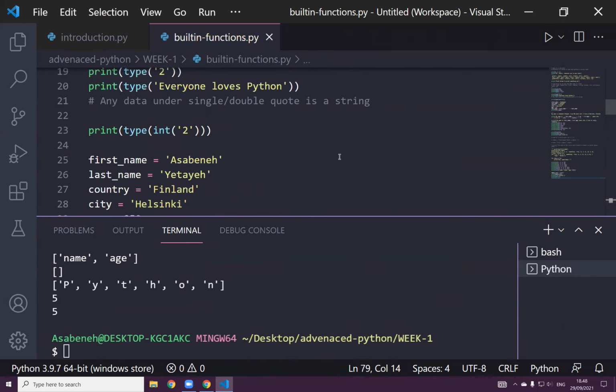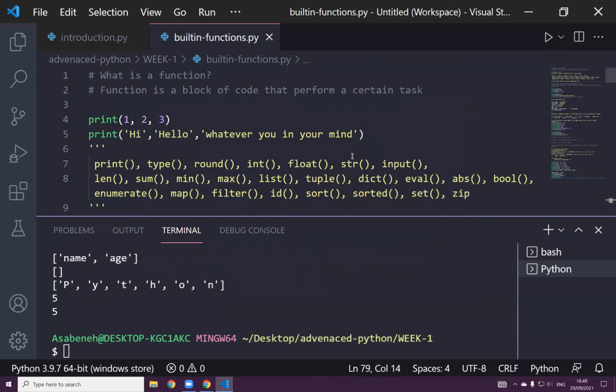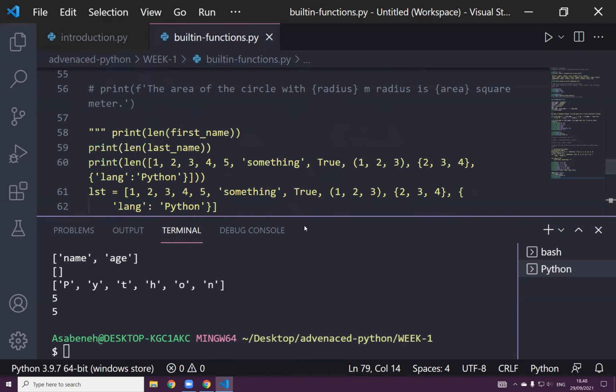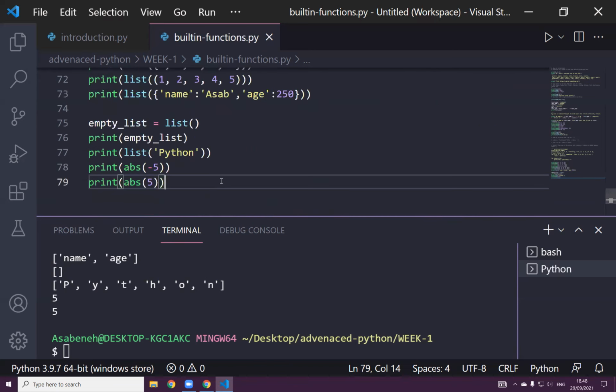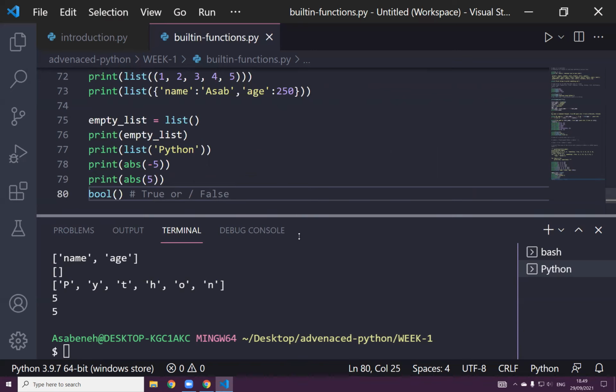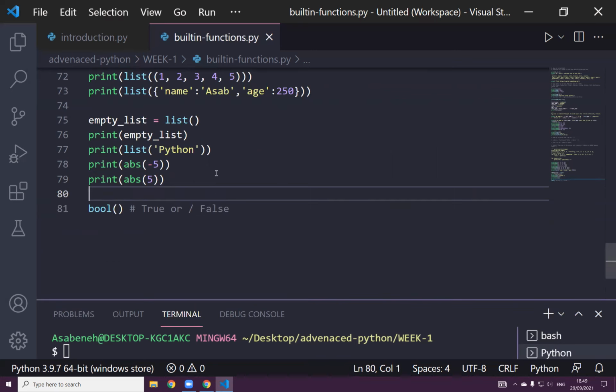I think everybody knows that. It's changing most of the time. If it's positive, it stays positive, but if it's negative, you change it to positive. Boolean. This is very important. The bool function changes values to true or false, because Boolean data types are true or false. I think you're familiar.